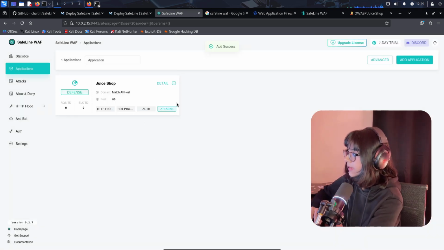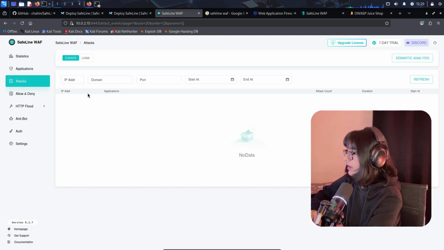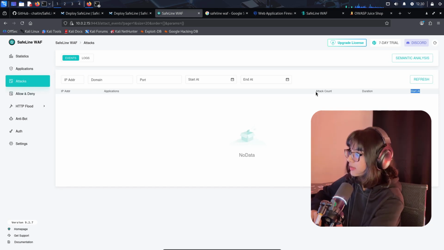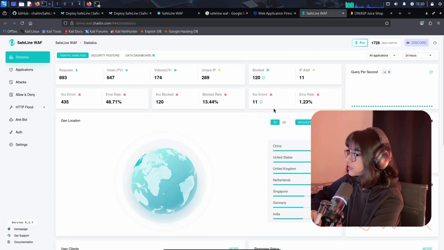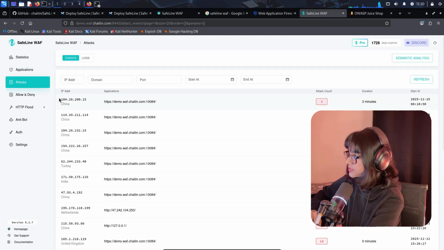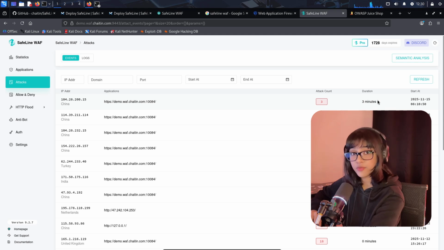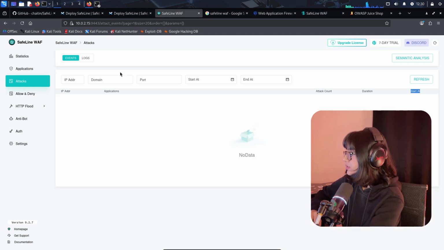Okay, as you can see, my application is added here now. And now it will start protecting it from different kinds of attacks. Now let's look at what kind of attacks it's going to protect your application from. We have the attacks tab here. Again, I'm going to show you this in a demo. You will see the IP address and you will also see the location, in this case China, and then the application, and then the attack count, in this case 3, and for how long it happened, which is 3 minutes in this case, and when it started. Pretty simple.